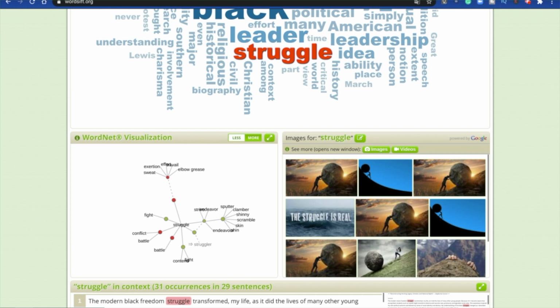When I teach vocabulary, I like to teach both examples and non-examples. For example, if I'm teaching the word struggle, I can introduce it by the words fight, conflict, and battle. These are words they already know, and it can help connect to the word I want them to know, struggle. If you actually hover over these dots here, it gives you the definition. Green is a verb, whereas red is a noun.